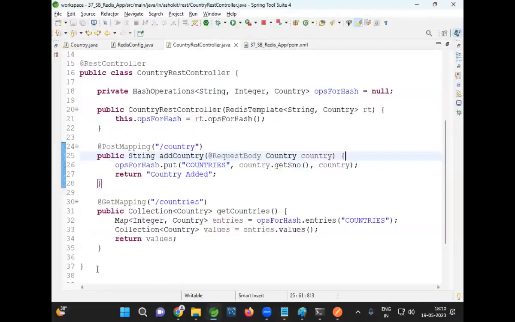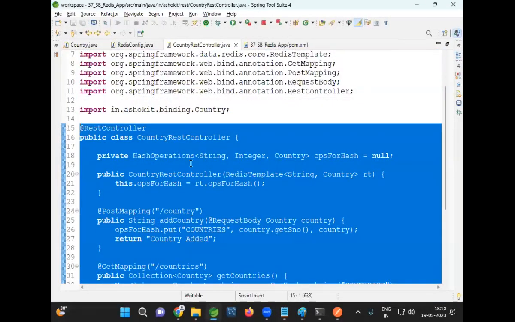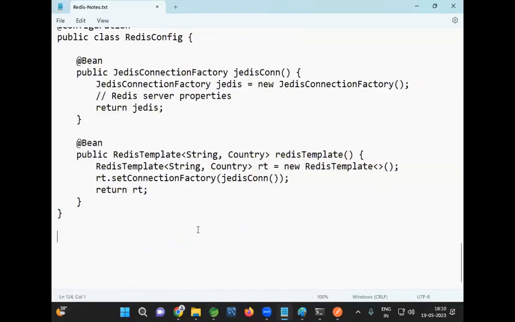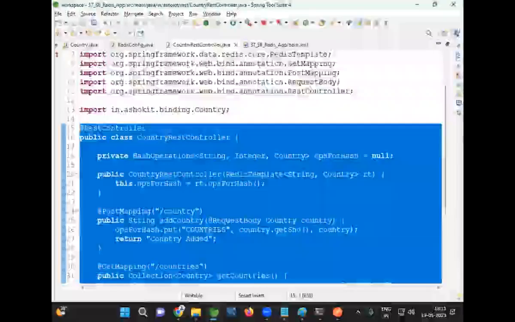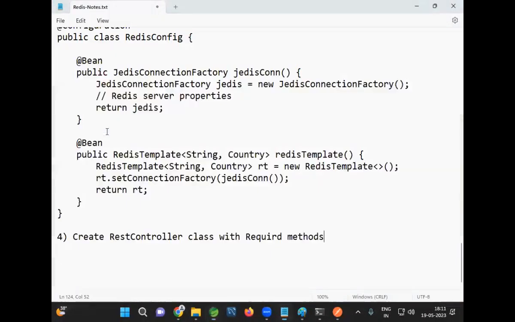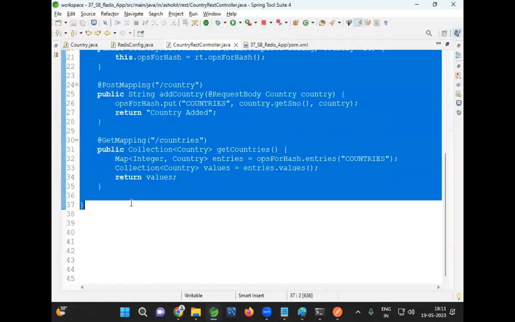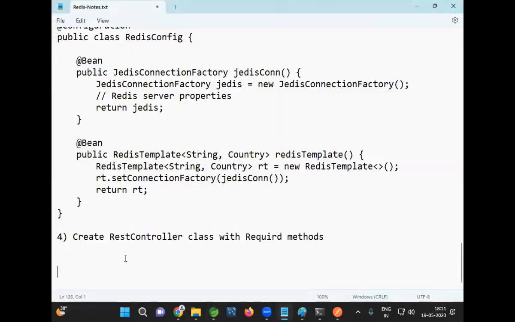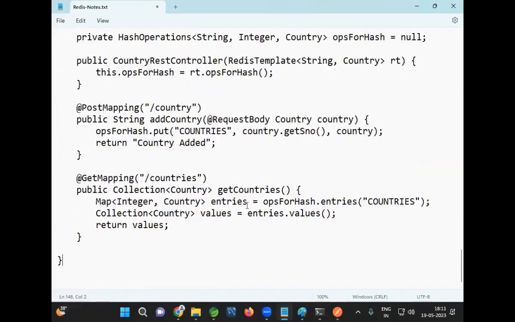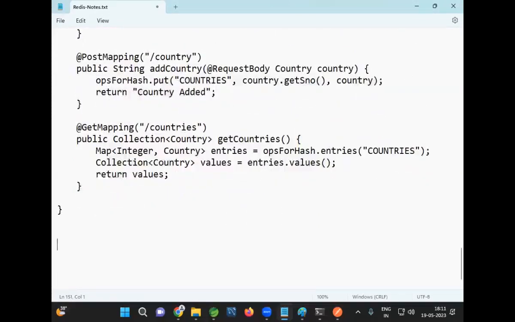Then I'm creating one REST controller with required methods. Create REST controller class with required methods. So this is my REST controller. Perfect. Run the application and test it using Postman.